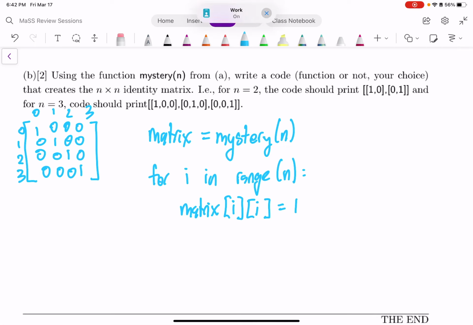I'm just turning on Do Not Disturb. There you go. Give you a second to write that one down.